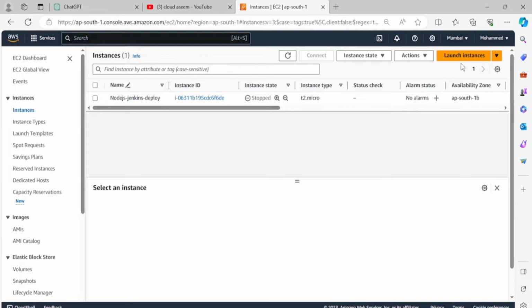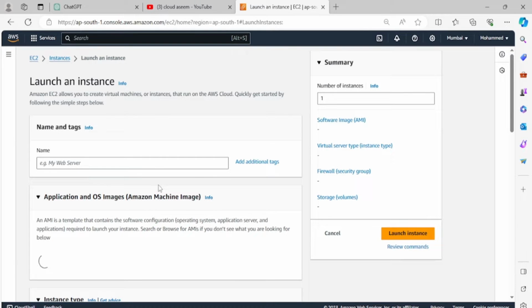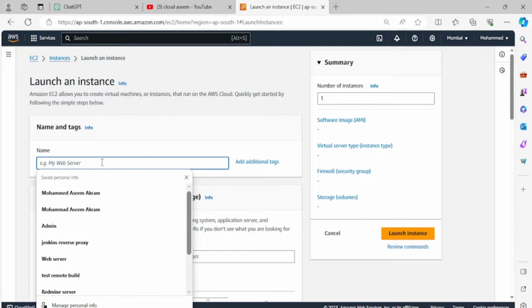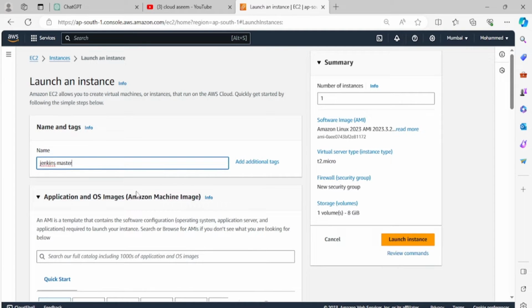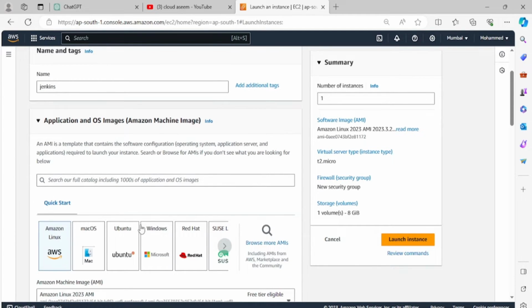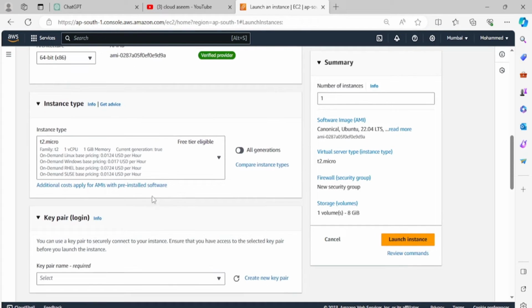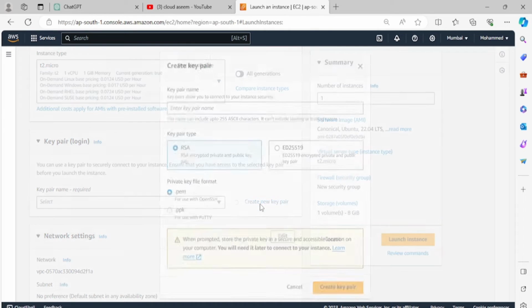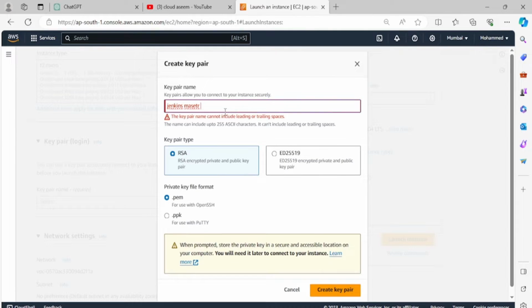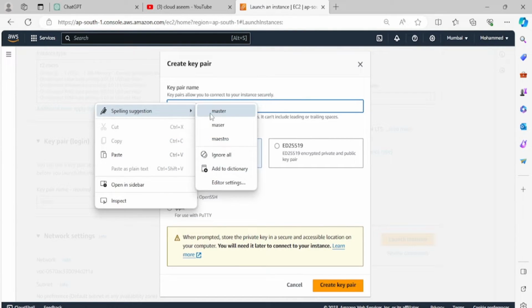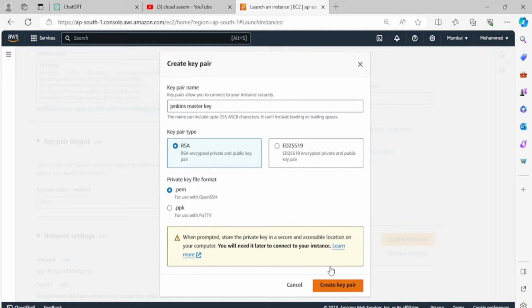Okay, this is AWS. We will be launching 2 instances, one for the master and one for the slave. I will name it Jenkins master. I'll take Ubuntu, the same T2 micro, and I will create a new key pair like Jenkins master key. The master key PEM is fine for me.